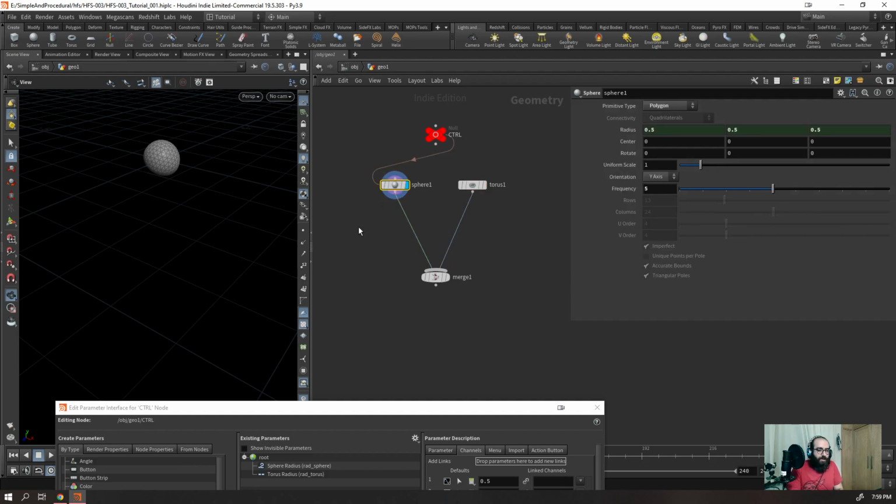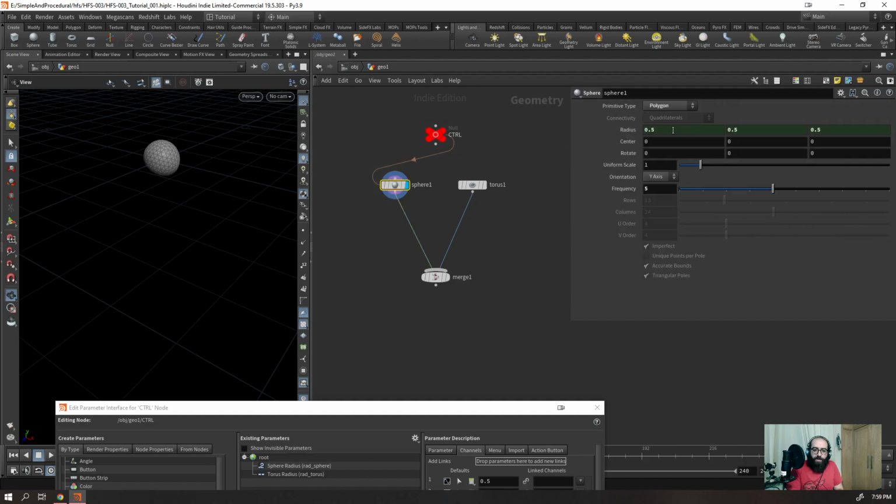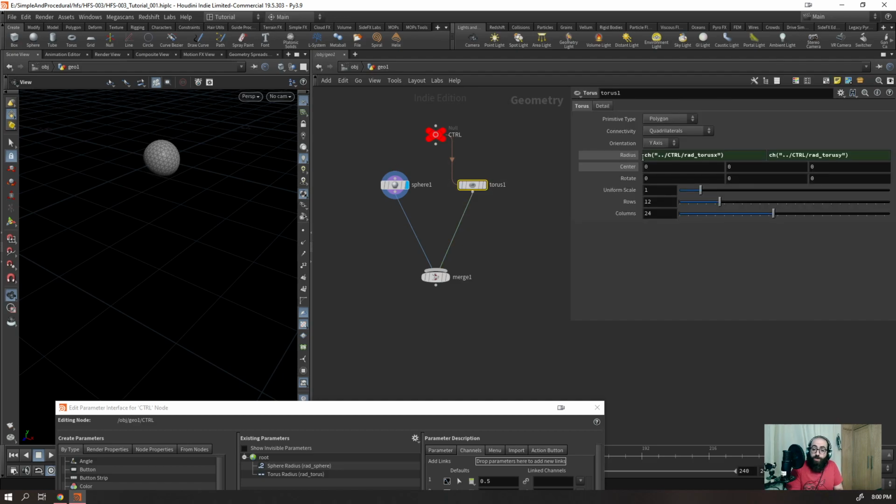So if you remember, for the sphere, we actually had to do it individually because we were trying to control everything with just one slider, and we had to paste everything individually. But now, since the torus radius on our control object has two indices, and the torus also has two in the radius, you can actually just paste the whole thing together.